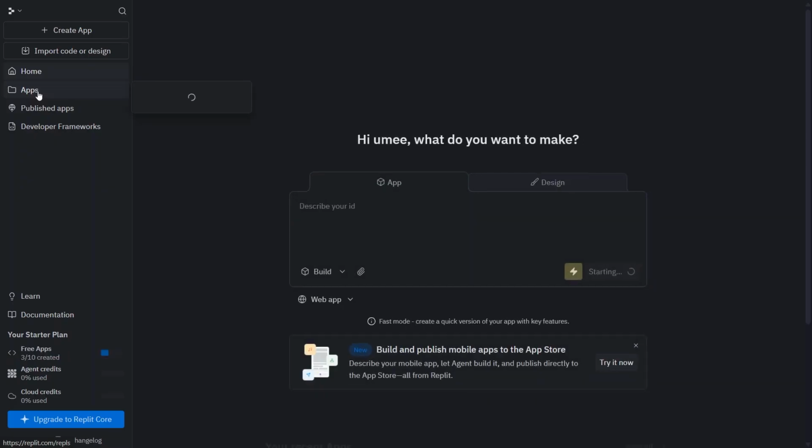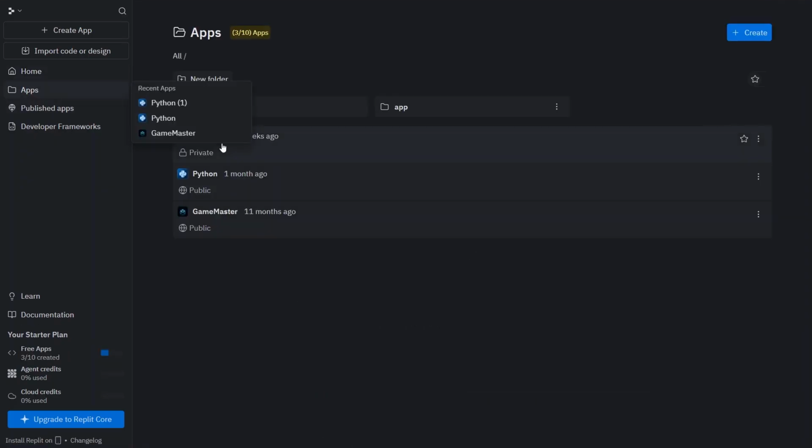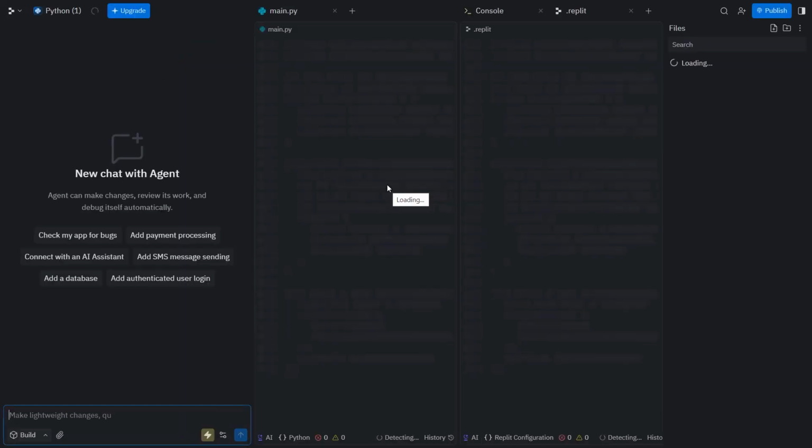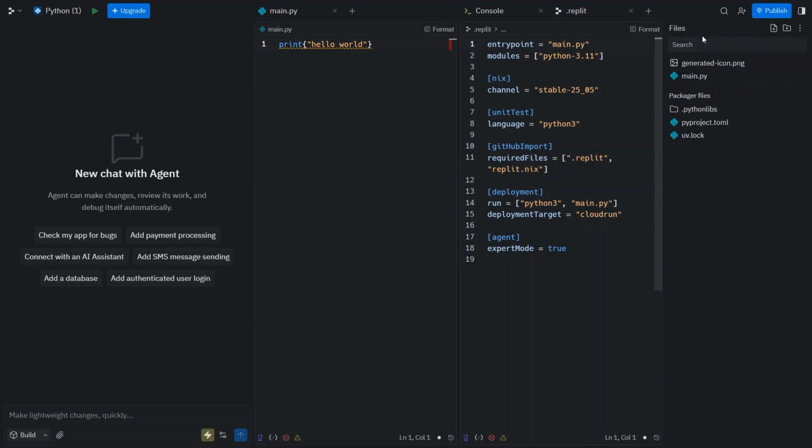Now, click on Apps from the left side menu. Here, select Python and then click on Python 1 to open your project. Inside your project, you will see all the files listed on the right side. You can also use the search bar to quickly find the file or folder you want to download.